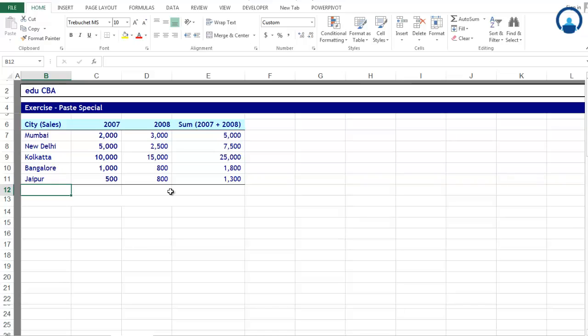This function is very useful for someone who uses Excel every day because it involves a lot of data which needs to be copy pasted from certain cells to other cells, and that is where the paste special function plays a very important role.